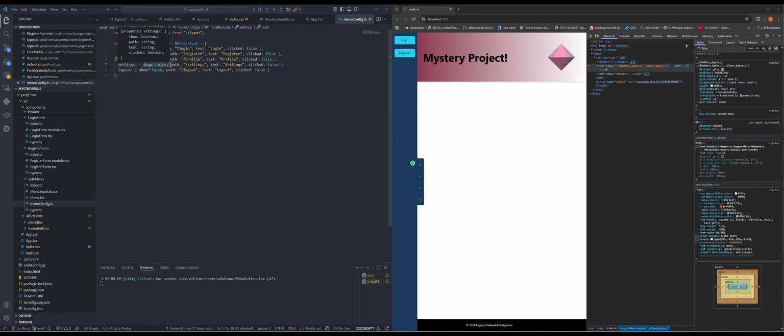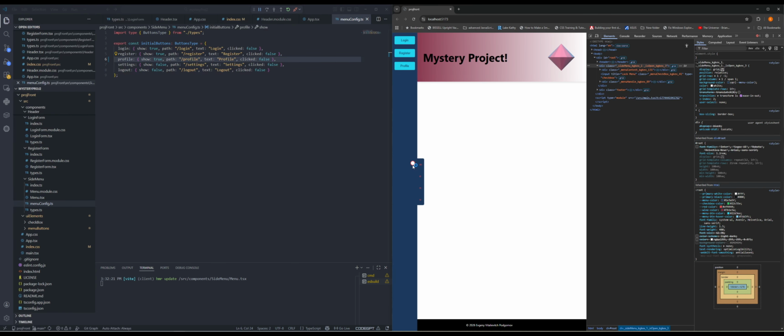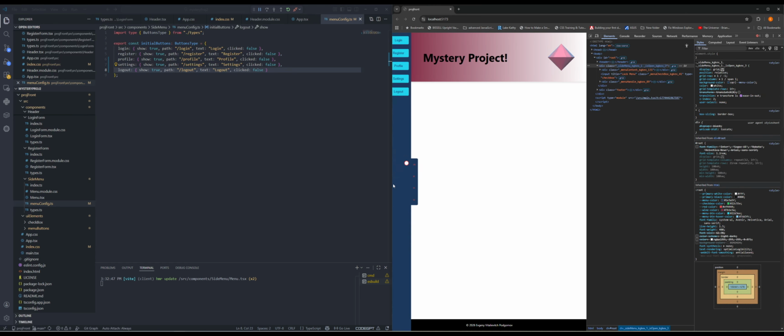If we right now make profile true, let's see what happens. Let's reload it. We should see it. Yep. So now we can see profile. So the initial state works pretty well. We can show all of them. Let's set them to true to make sure they're working. All of them working. Now we can see all the buttons.